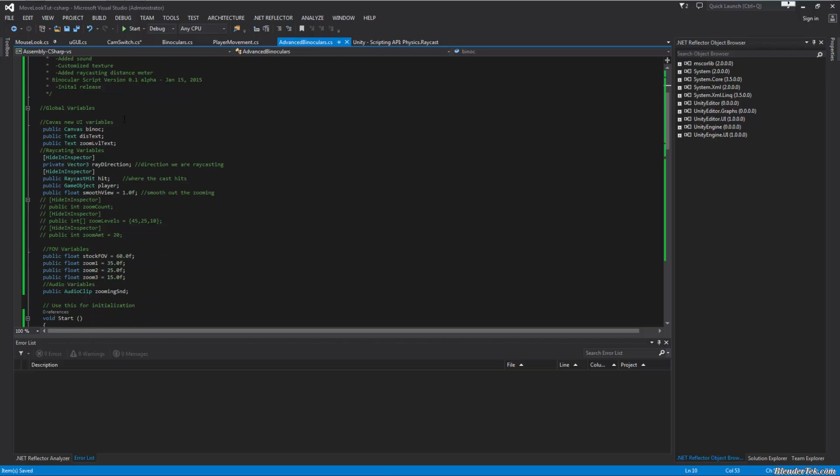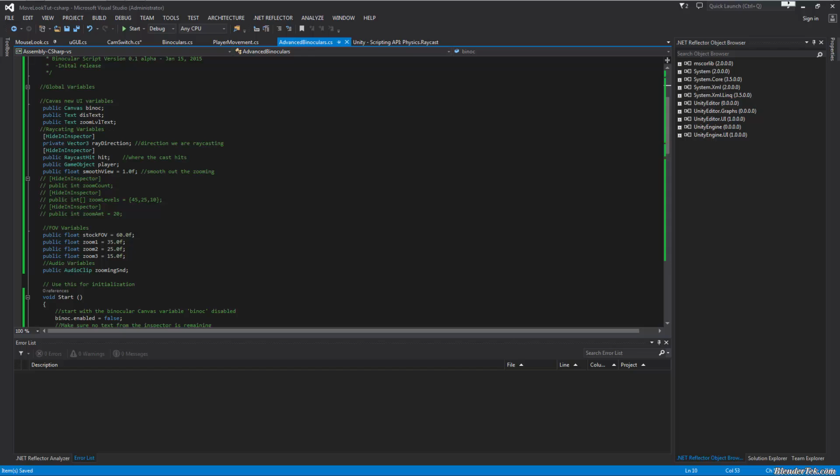So under our global variables, we have the new Canvas UI variables. Our canvas variable name is Binoc. We have 2 UI text variables. One is disttext for distance, one is zoom level text.